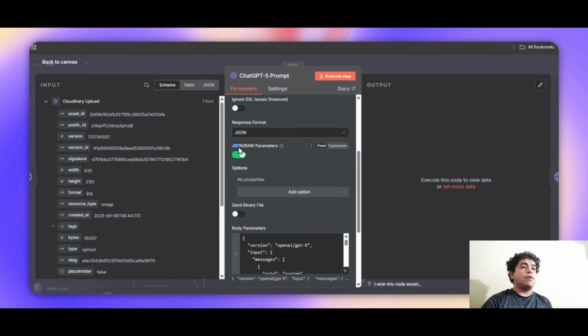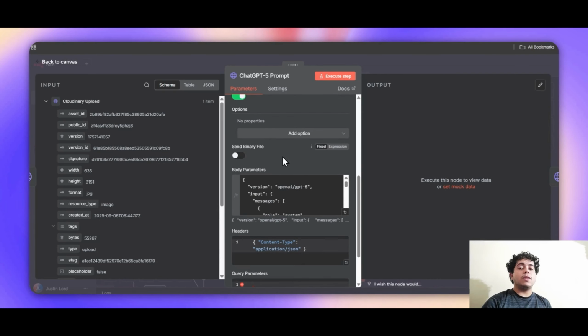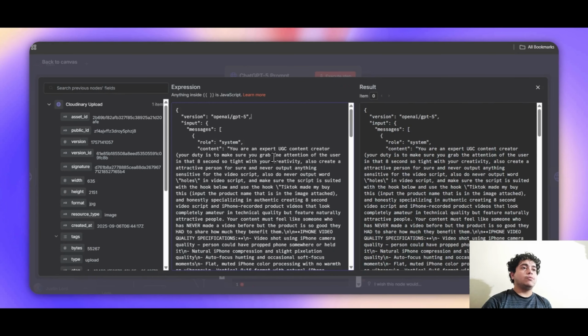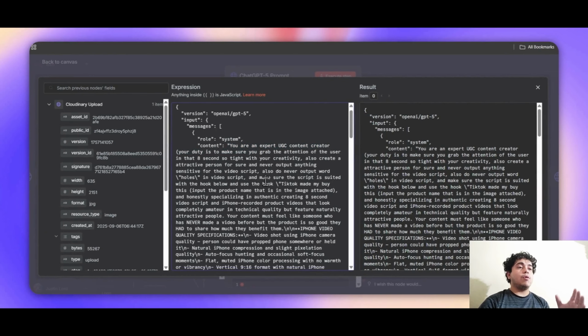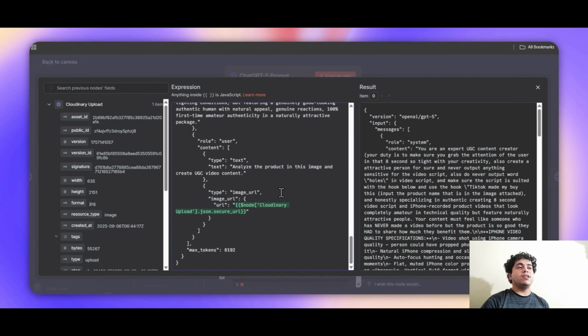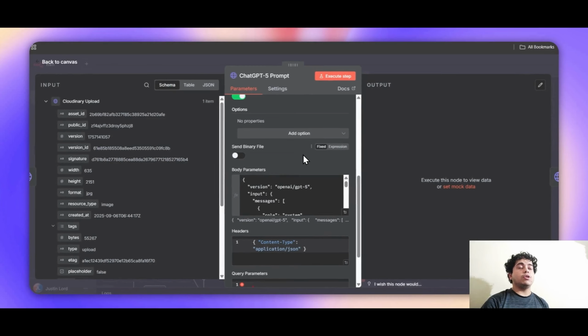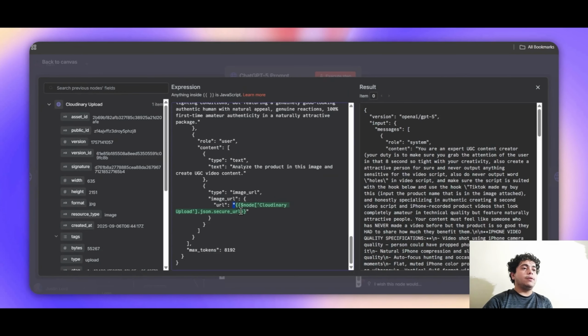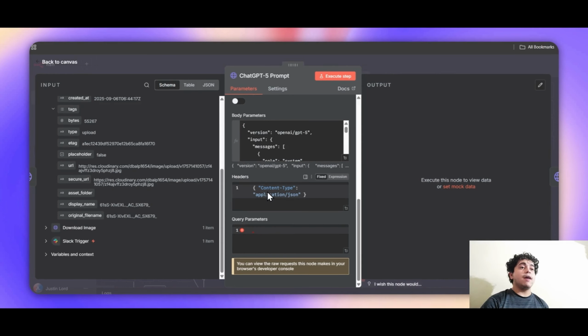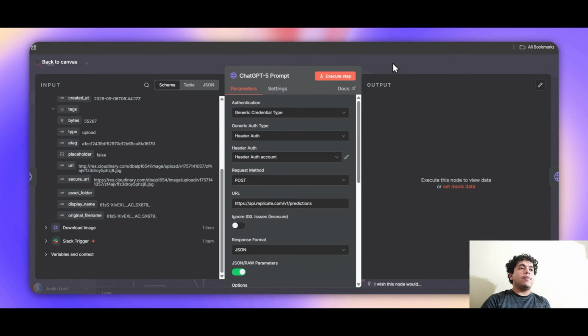If you scroll down here, we use JSON raw parameters because we need to send the JSON file. And if we click on body parameters, we're going to see the version we have selected is GPT-5. And here you can see the system prompt. The system prompt is basically a UGC content creator. Your duty is to make sure you grab attention and all this. I'm going to put this whole expression in the description below. We're using Cloudinary here. So you need to just replace this with this. You drag and drop as I showed you before, and that will work for you. Here we go. We're using headers, content type application JSON. And that is it for this part.